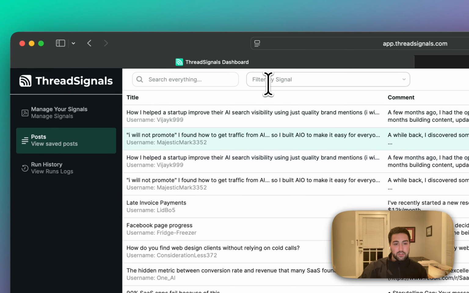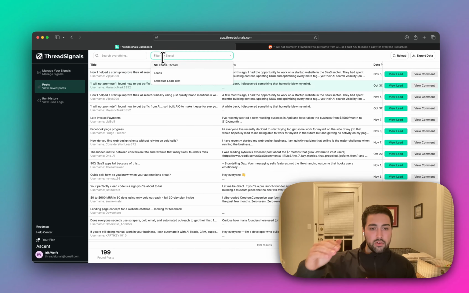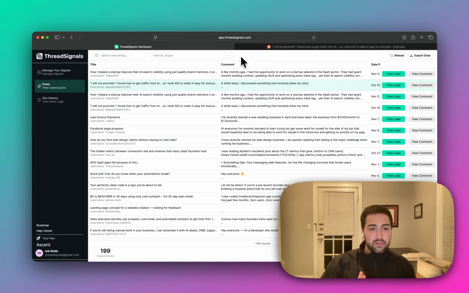Combine that with the filter by signal. That's pretty self-explanatory, but you can click any of the signals that you've ever made, and it'll show posts that are only from that signal. So combining those two will create a very powerful way for you to sort through all your posts, find the leads that matter most to you.